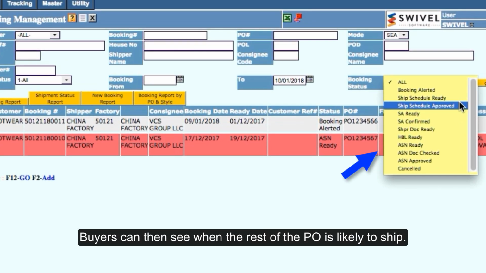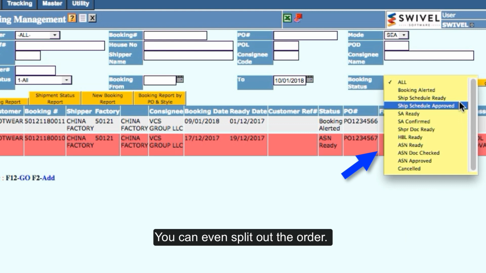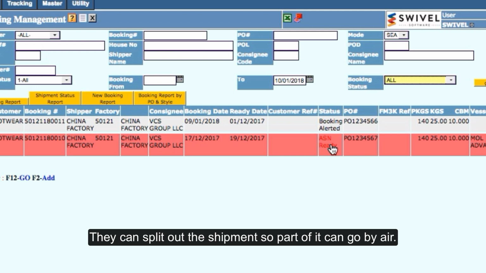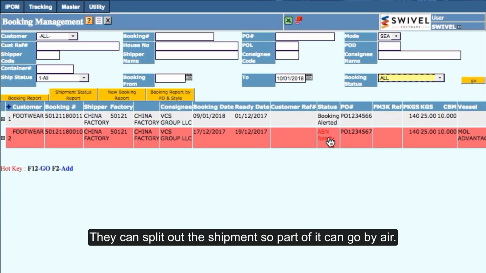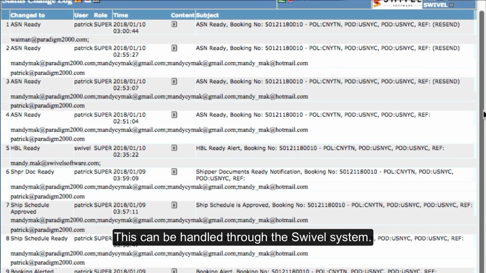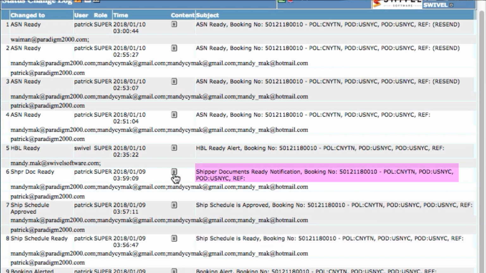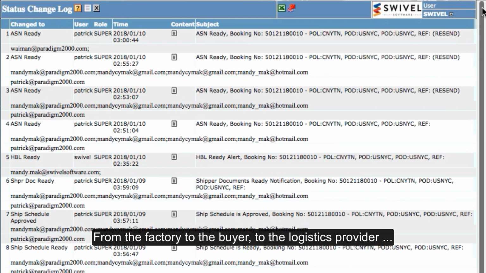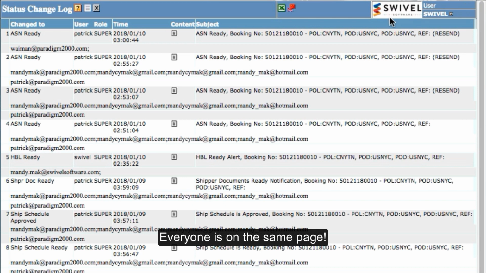And you can even split out the order. If some is needed to divert from ocean to air, they can actually split out the shipment to go air as well if there is a purchase order that needs to be expedited. So they could go into the Swivel system and be able to decide, okay, this part of the order needs to go by air. That's correct. And then that would be in the system, and everybody who's part of that system would know about it. The factory would know it, the logistics provider would know it. Yes, everyone is all on the same page.